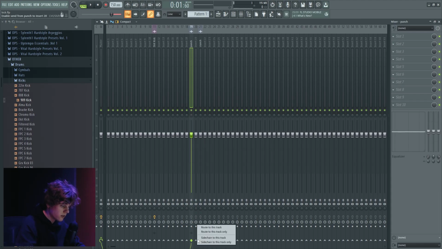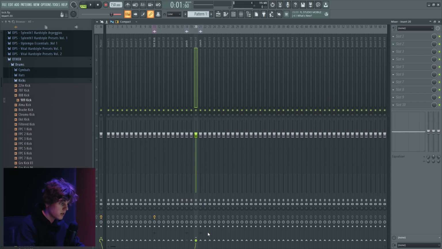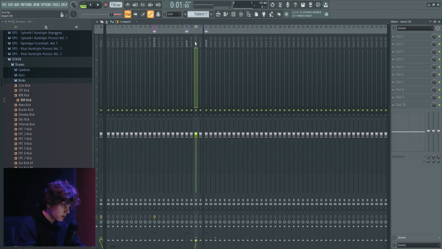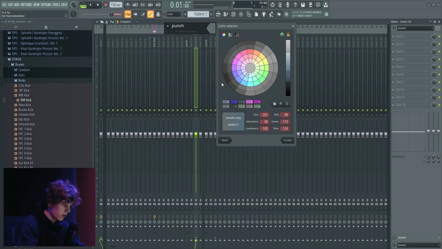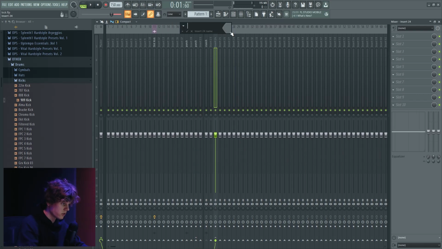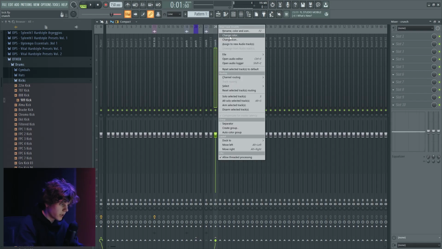So the punch gets into one channel like this, and the crunch goes into one channel like this. And I separate it, and I call this the punch channel. This is like the kick production routine that I always use to keep on processing kicks once I think that I have a nice beginning.